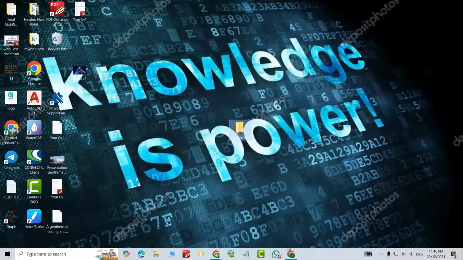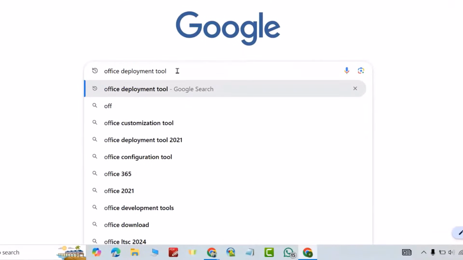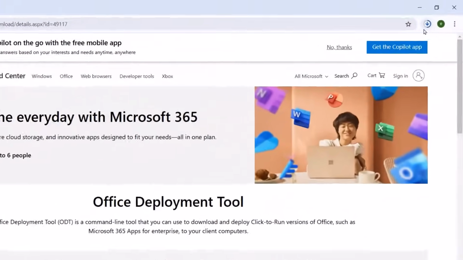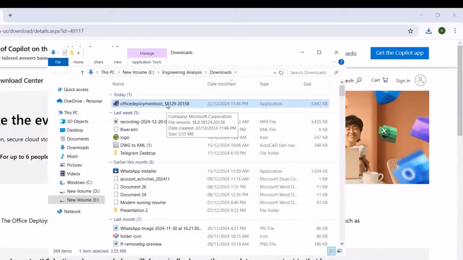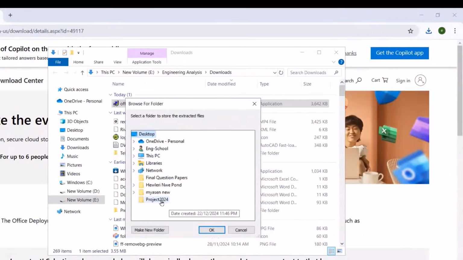Okay, then open Google Chrome, search for Office Deployment Tool. Office Deployment Tool, enter. Download Office Deployment Tool. Download, yes. Show in folder. Just right click, run as administrator. Yes. Click here, continue. On desktop, find your folder, Project 2024.